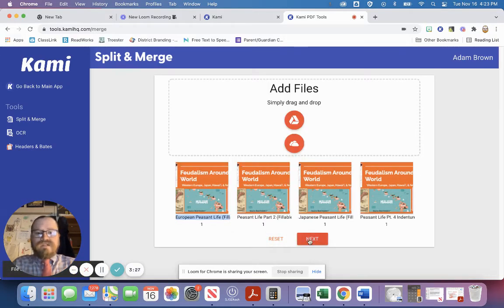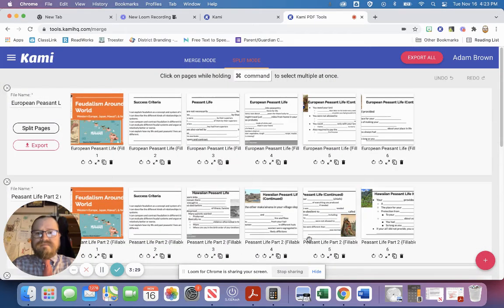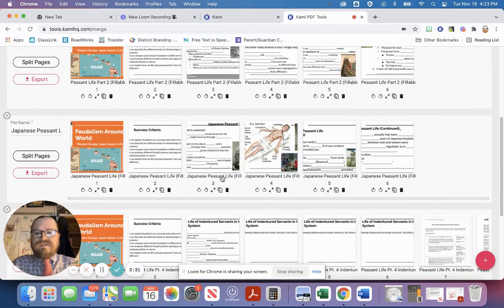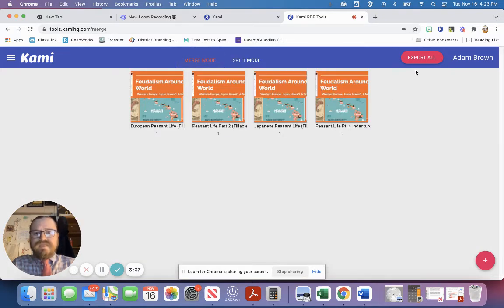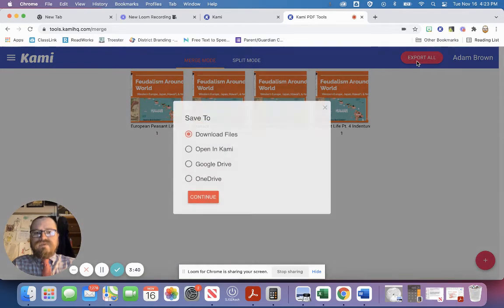Okay, once you've selected all of your files, click Next. It seems to default to split mode. You will want to merge them. Once you've done that, click Export All.